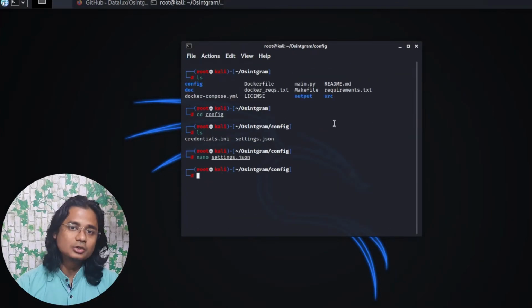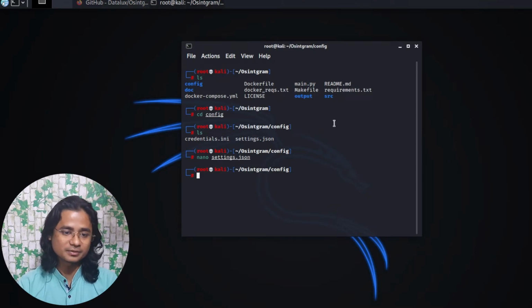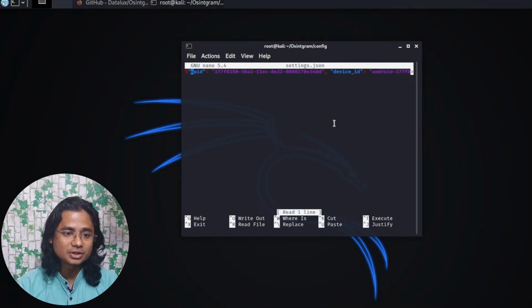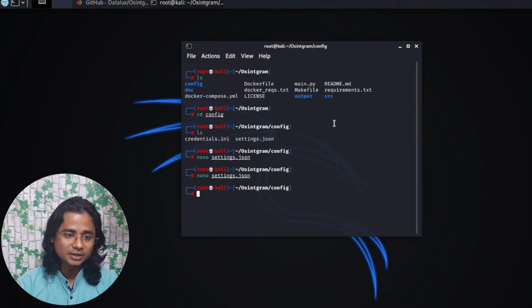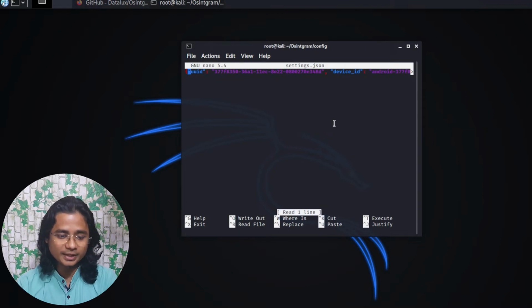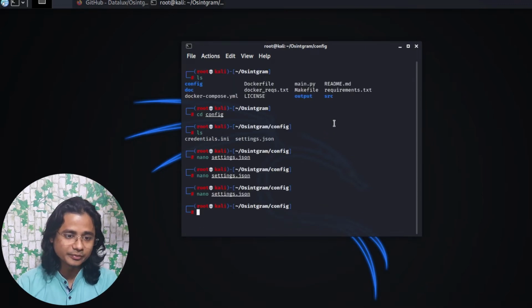In previous versions, we had to create one username configuration file and one password configuration file. There is also the settings.json. Just check nano settings.json, and there is the UUID and the device ID. If you get some error, you can just clear all these details and keep only the brackets, and sometimes it will remove that error.